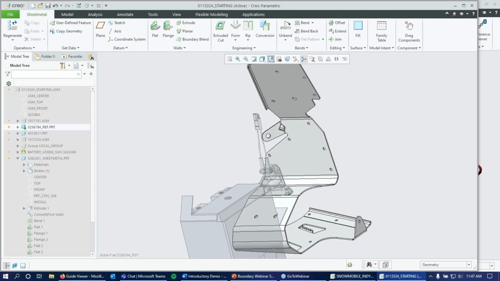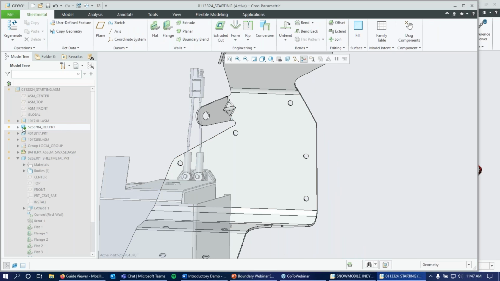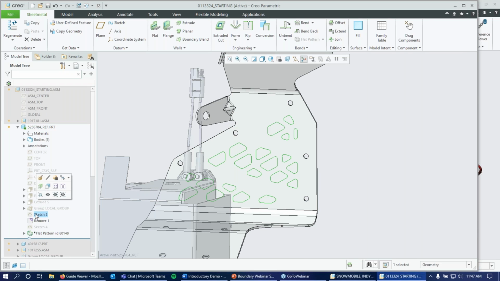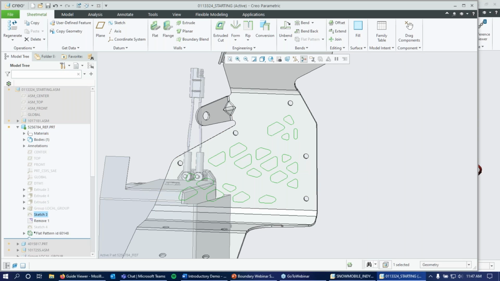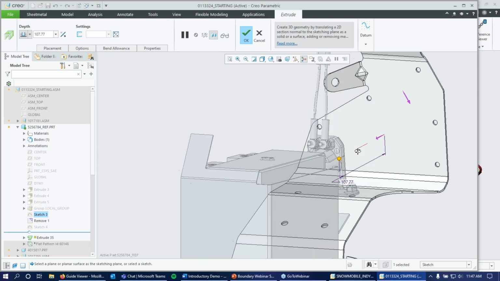So with that, I'm just going to activate this other sheet metal part. And if we see in the model tree, I have a sketch 3 already drawn here, just to describe the kind of cuts that I may want to make into this part. So I'm just going to go ahead and use this extruded cut feature.